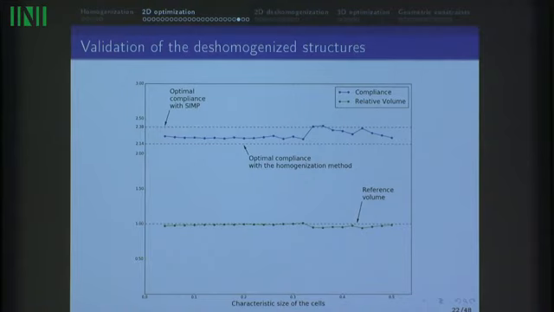And here we have the value of another structure which is obtained by the SIMP method. So it doesn't feature any microstructure. It's only a black and white structure. And so we are quite happy because our dishomogenized structures are better than a genuine structure without microstructure. And we are going close to the optimal value, because here you can see that we have a little less volume than what we want. So if we had exactly the same, this point would be a bit down. Okay.